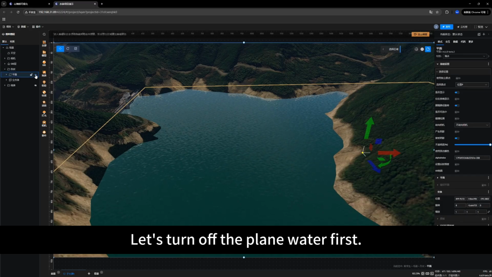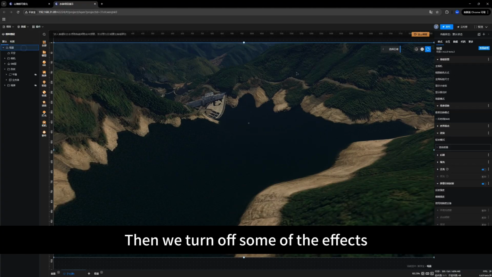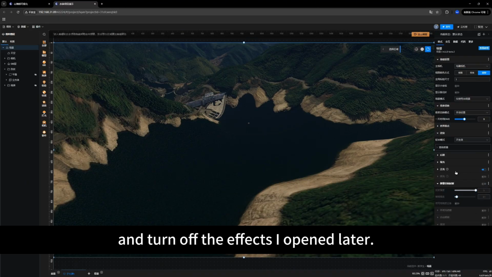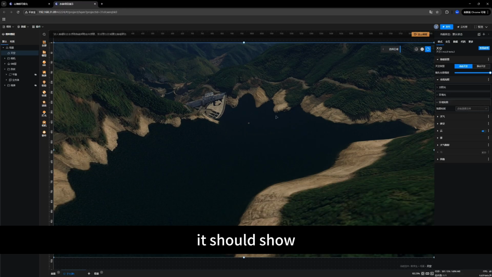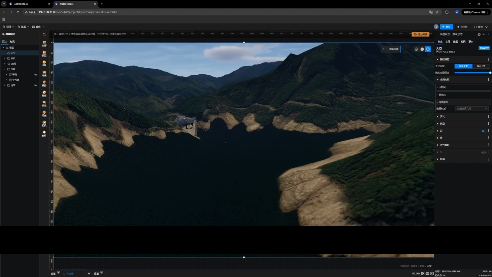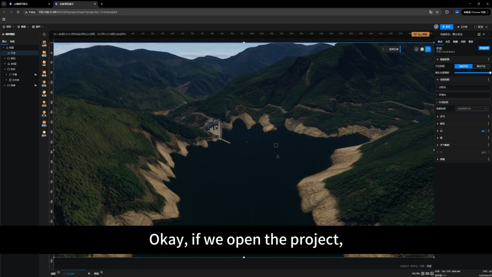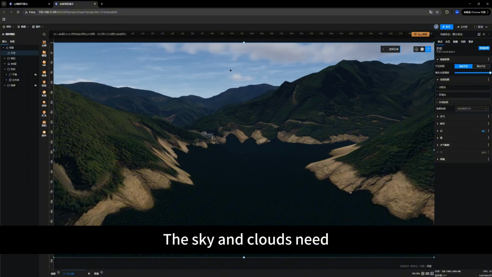Let's turn off the plain water first. Then we turn off some of the effects, and the effects I open later. When you first create a new project, it should show a water effect like this. Okay, if we open the project, it'll look like this. The sky and clouds you need to set yourself.